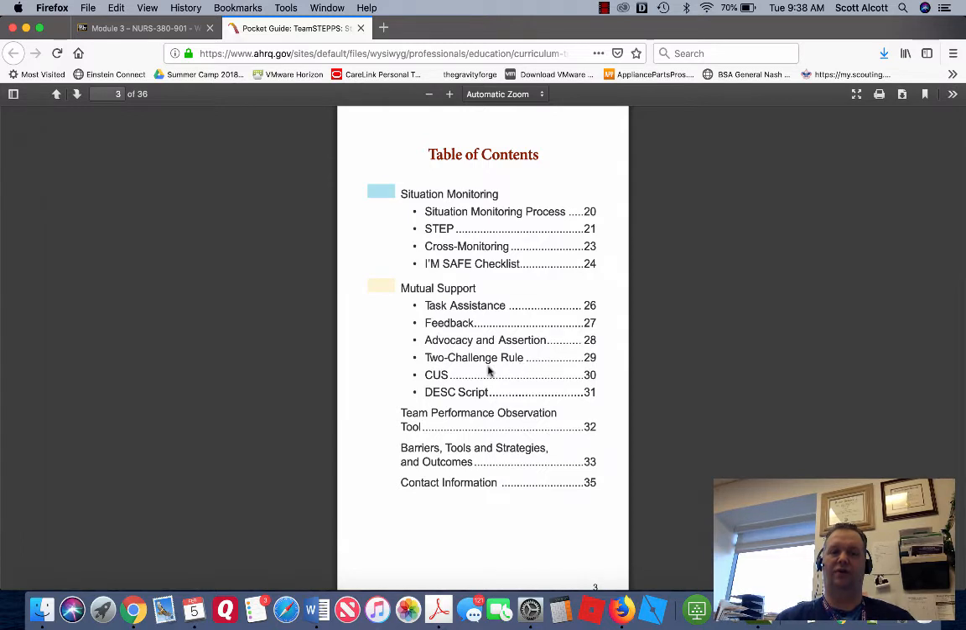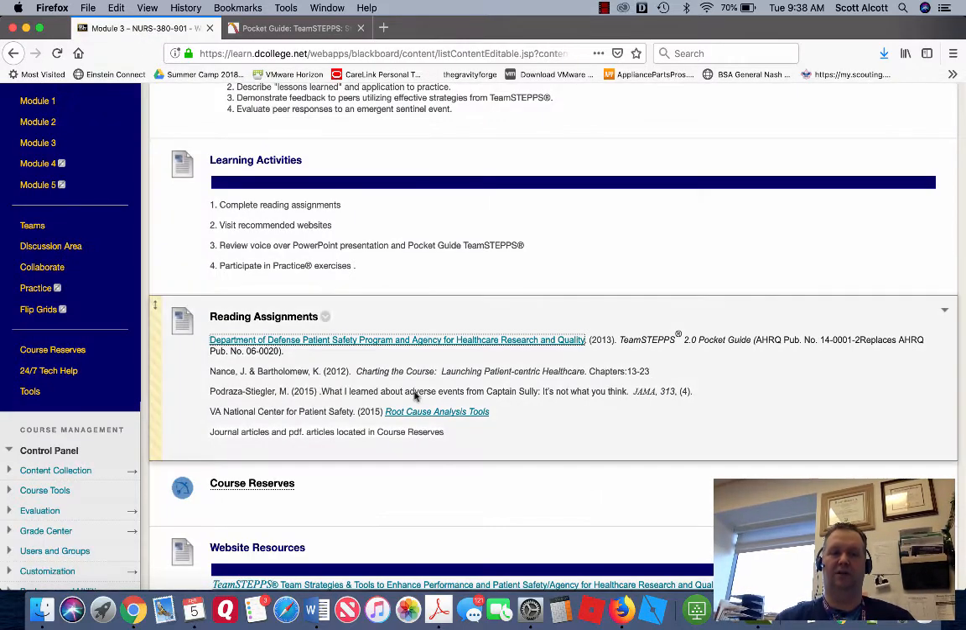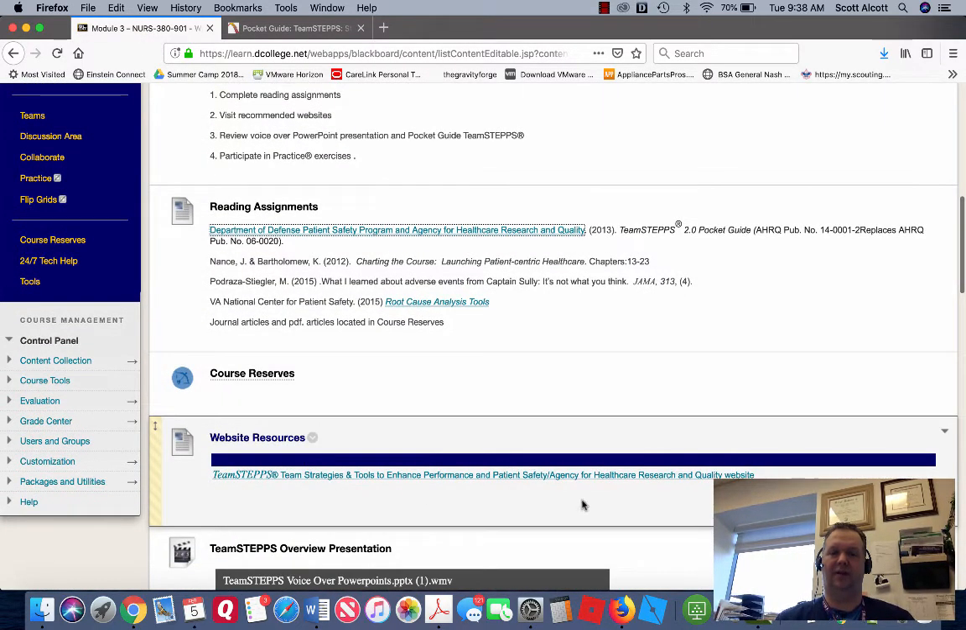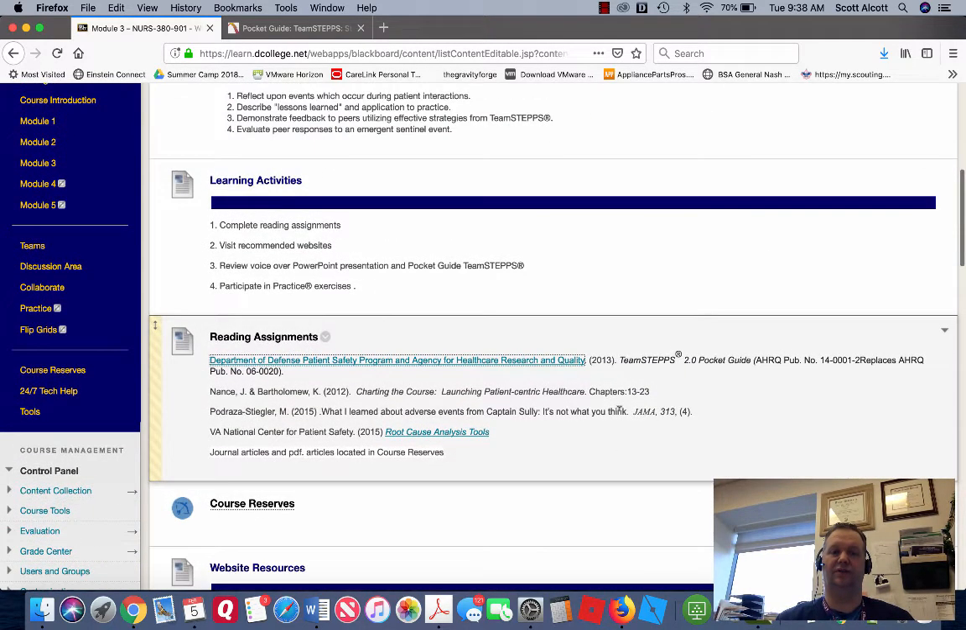You're also going to take a close look at the 2 challenge rule, CUS, and DESC. So those are the areas you want to focus in on, and then you can actually go to the Team Steps website, which is linked right here, and you can actually pull up PowerPoints, videos, and other modules related to the content of each of those sections.